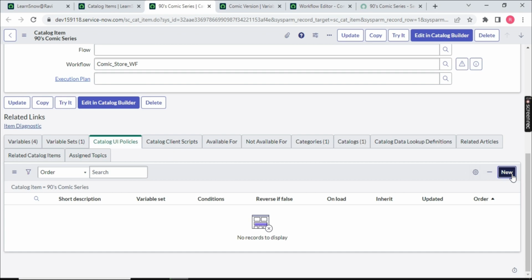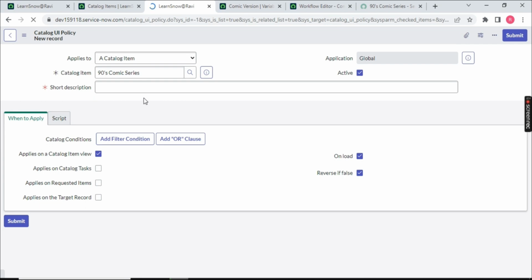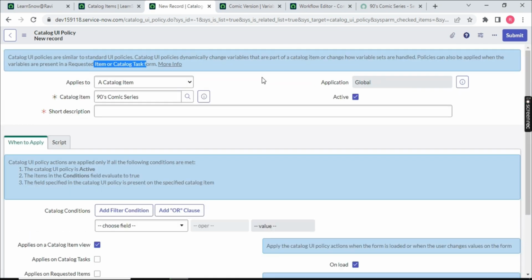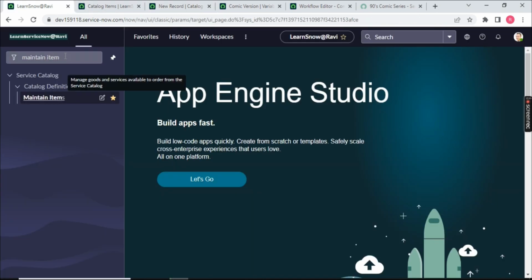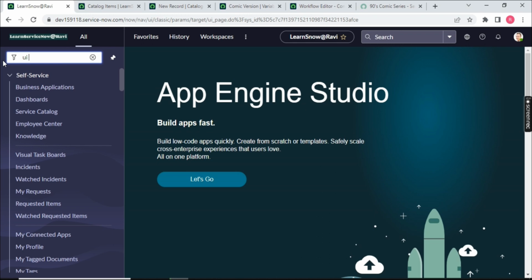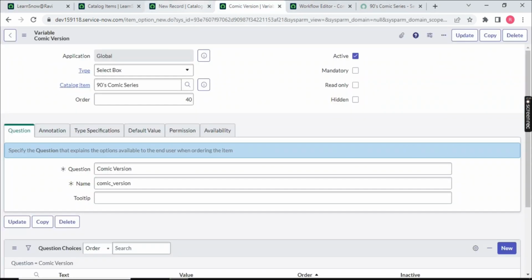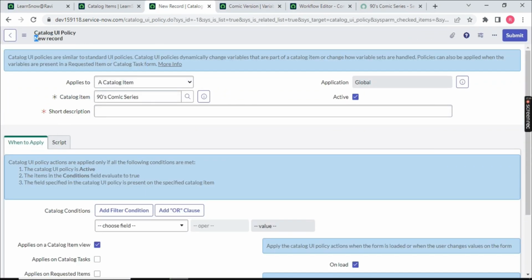So if you click on the new button on the policy part, you will notice your catalog is automatically selected, and this applies only to the 90 comic series catalog, not to all the catalogs. For other tables, you can use a general UI policy. If you type here UI policy, you will get it under System UI Policy, where you can choose your own table and create your own UI policy. This part we will discuss in the developer series. As of now, in the catalog series, you have this option called catalog UI policy.